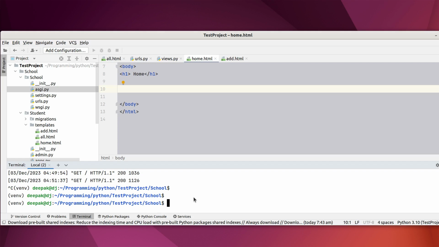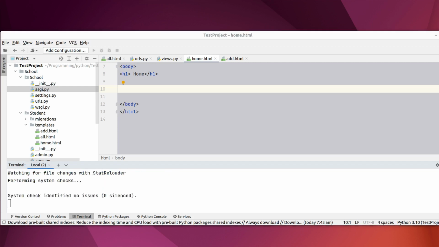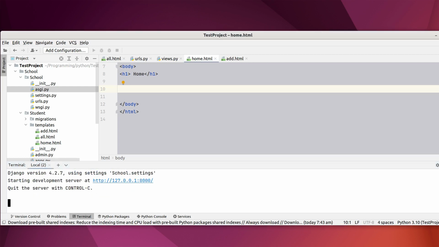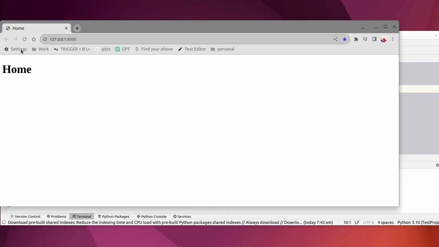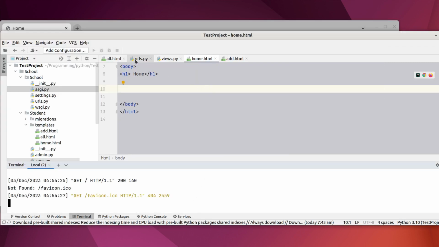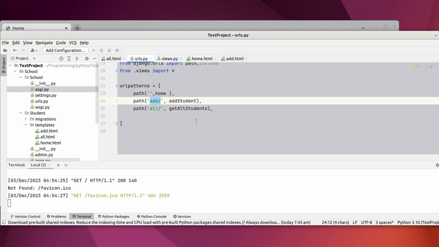Okay, so now having said that, let's run the server. So server is running. Let's open the UI homepage. Okay, so this is our home page. So let's add two links. First thing is let's go to URLs and go to our home page.